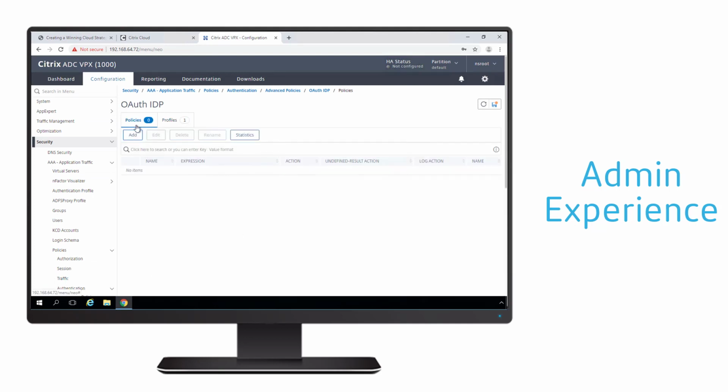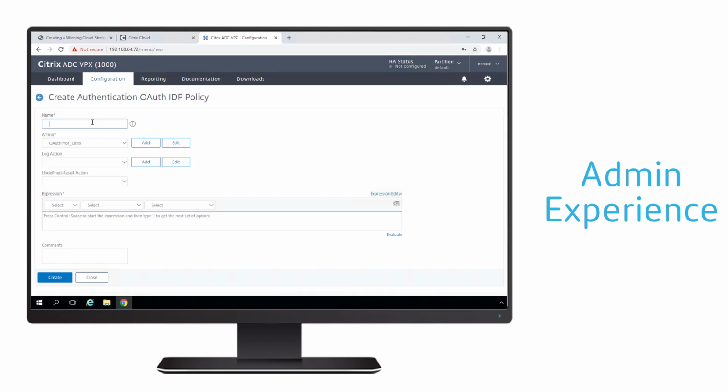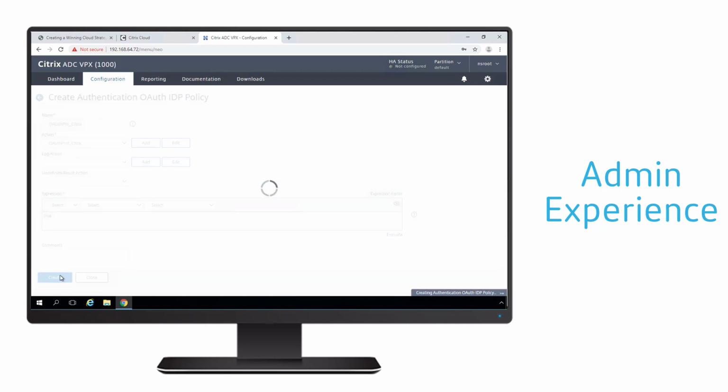When you create profiles on a gateway, you also need to create the policy of when this profile is going to be executed. So we'll give it a name. The action's already been selected. This is the policy we just created. And we're just going to set the expression to be true because we want this to run.